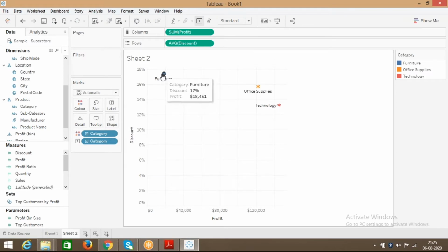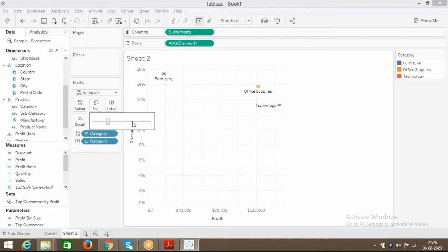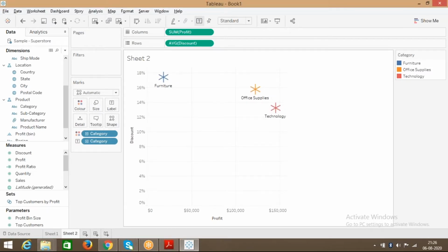Now consider I want to get something based on the profit. Based on the profit, I want to show the sizes. Or I don't want to show based on the profit. Maybe I'll click on this. I want to increase the size of the star. So automatically it increases, right? So that's kind of a size. Now let me just put profit onto the size.